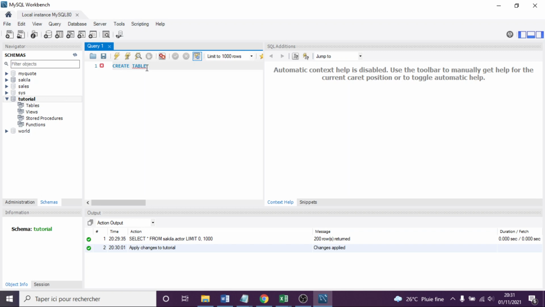Another thing you notice here is that even if you write table with small letters, it will still be okay. But for convention and good practice, we want you to put your command CREATE TABLE in capital letters. Then you can have your staff name in small letters. Let's give it the name staff table. That's the table we want to create. So CREATE TABLE staff table, and then we start creating the column names.